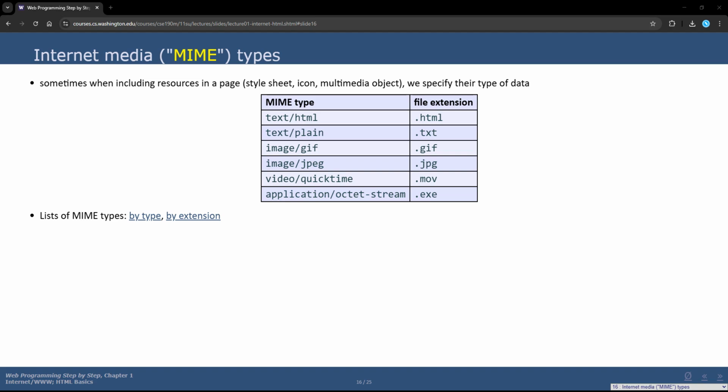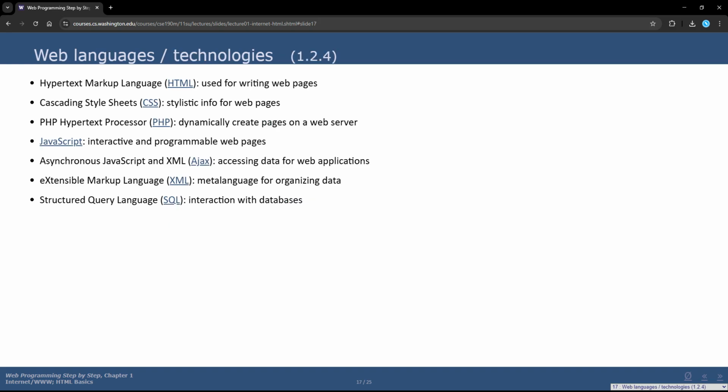Hello everyone, welcome to the fourth lesson of the web programming systems course. In this lesson, we will learn web technologies, web languages, and the basic HTML language.